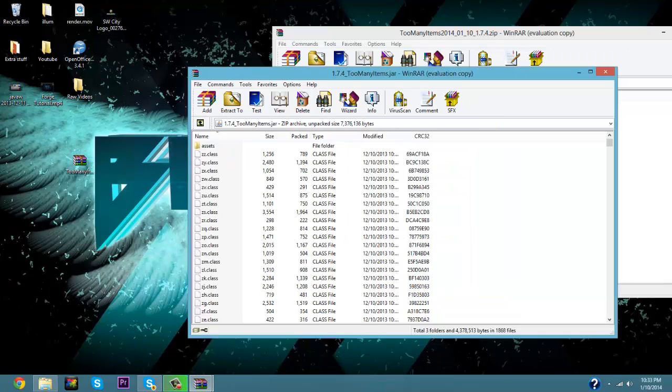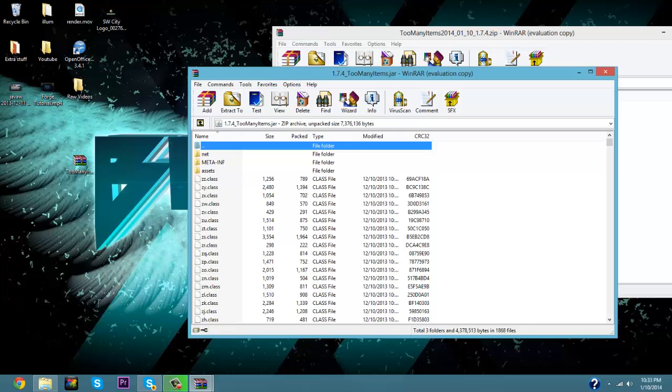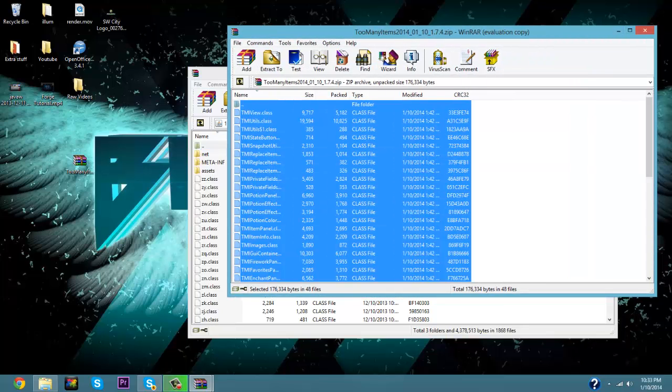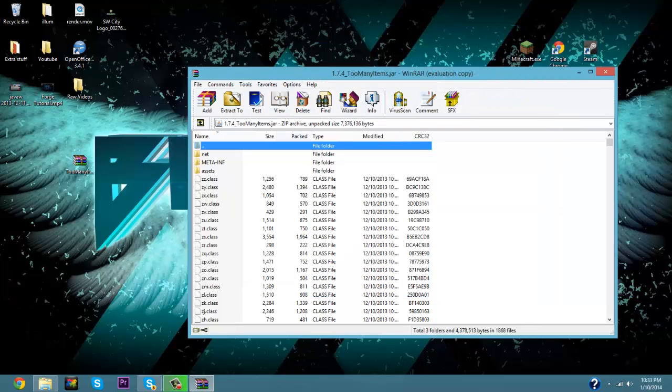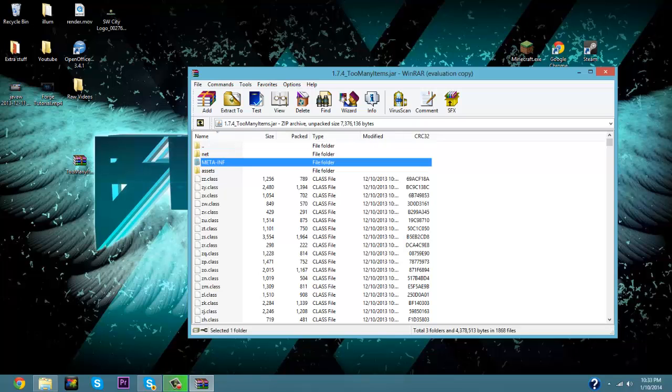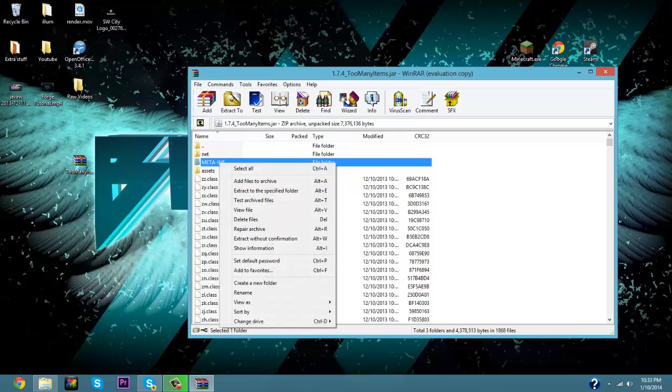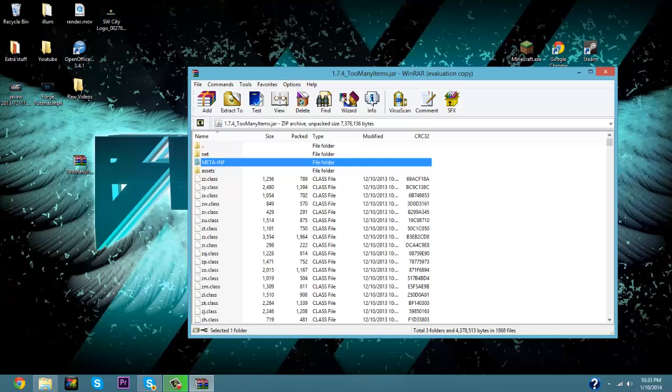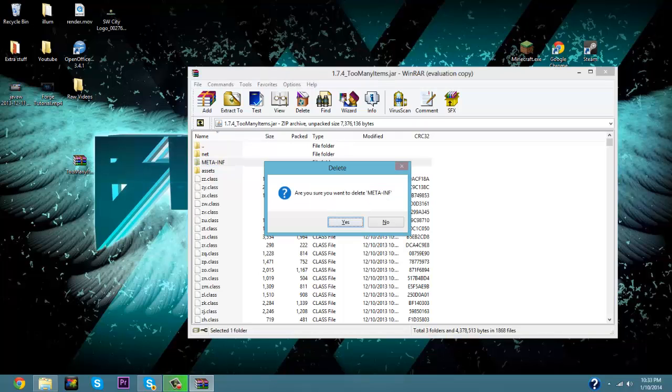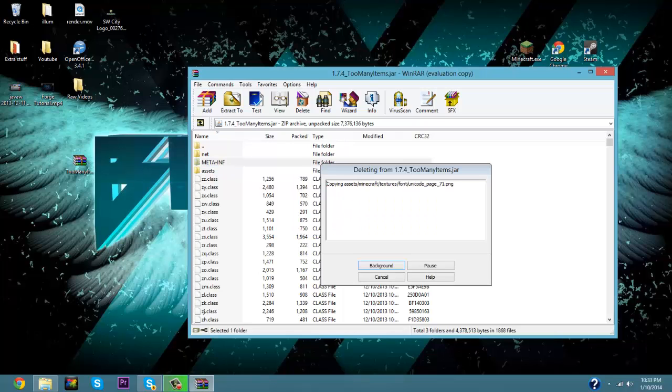So, once you've got that done and all the programs are dragged in, you can exit out of the TooManyItems folder, but keep open the 1.7.4 file because you're going to want to delete META-INF. This just doesn't allow you to edit mods or edit your Minecraft, so you can click delete, or delete the whole file. Are you sure you want to delete META-INF? Click yes, and that is it.